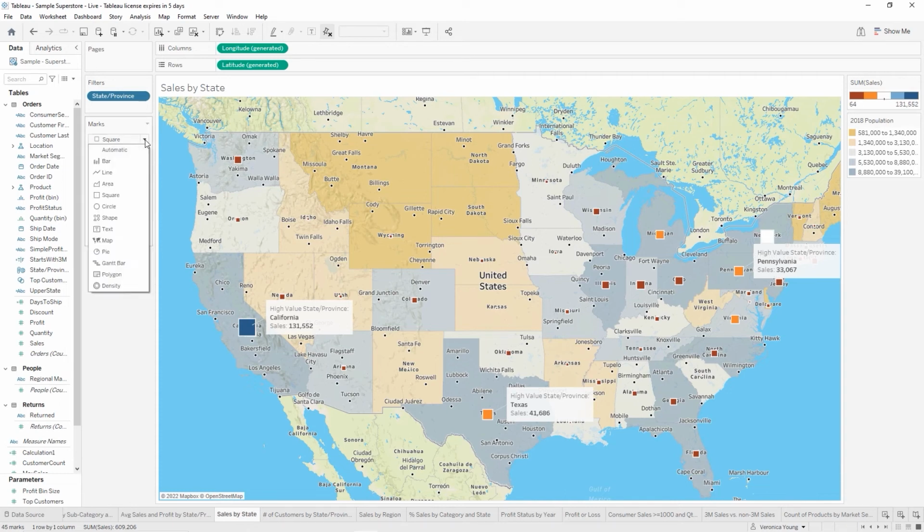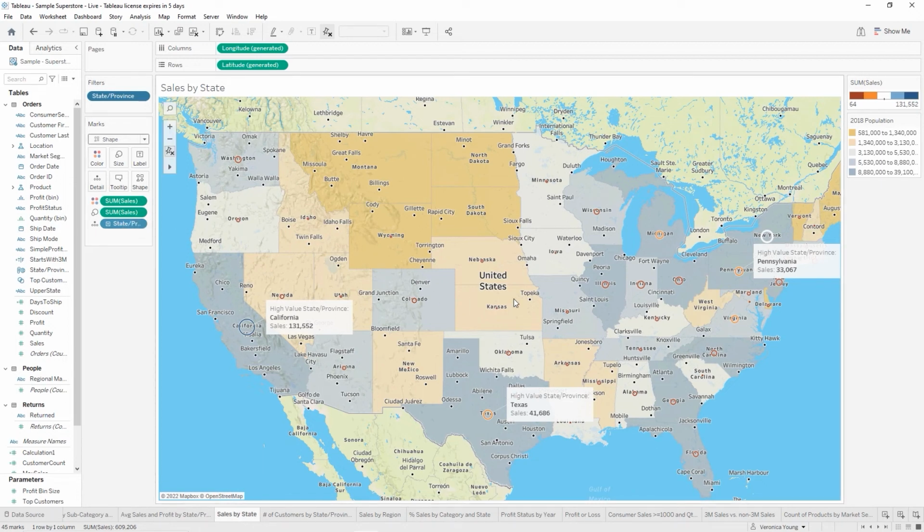I'm going to go back to the now square drop down, and I'm going to choose shape. And so now we get these open non-filled circles on there. And I'm going to go back to the drop down again and put it back on circle.